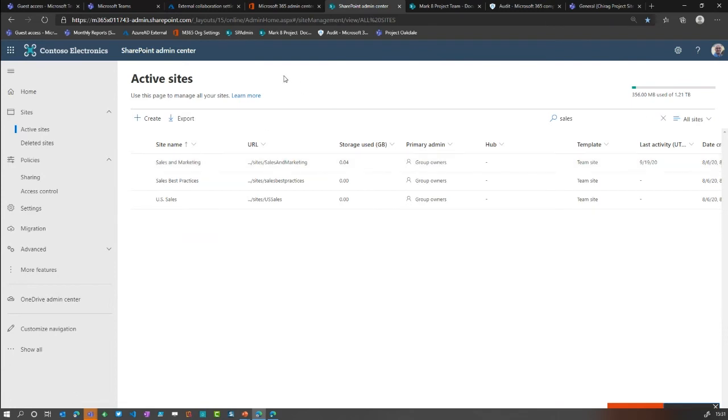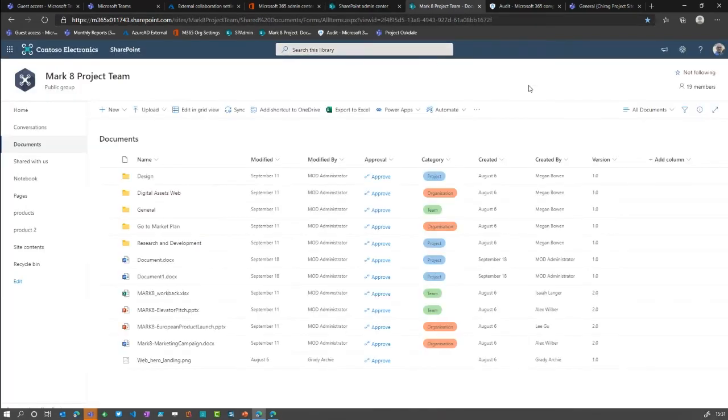So once you've gone through that, we go back into our SharePoint site. So if I go to my mark a project team here, in terms of the team, this is Microsoft Teams. Within that, I've got my channels, which reside as folders within my document library. And that's all available in Teams, but here I can go to a specific library.